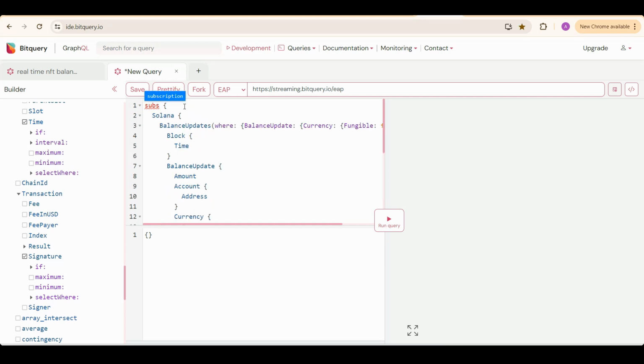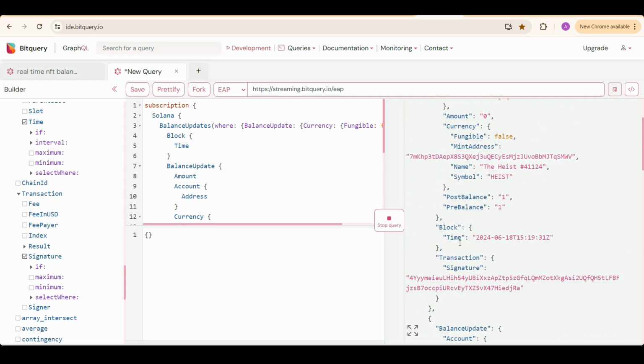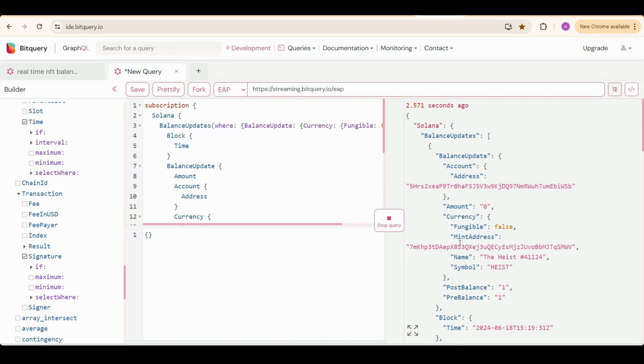I will just change this query keyword to subscription, and this will act as a WebSocket, which will give us the NFT balance updates across all the wallets on the Solana ecosystem. Now run the query, wait for a few seconds. Now the data is flowing, the NFT balance updates across all the wallets on the Solana ecosystem. I'll just stop the query because I don't want my credits to exhaust.